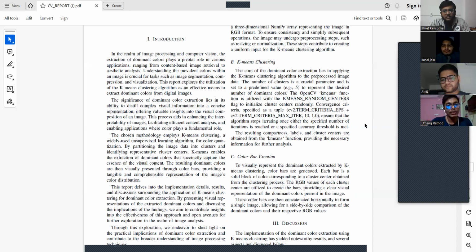Now, in concatenation, we concatenate the color bars horizontally into a single image, which facilitates a side-by-side comparison of dominant colors and their RGB values. Now, Shrut will explain.